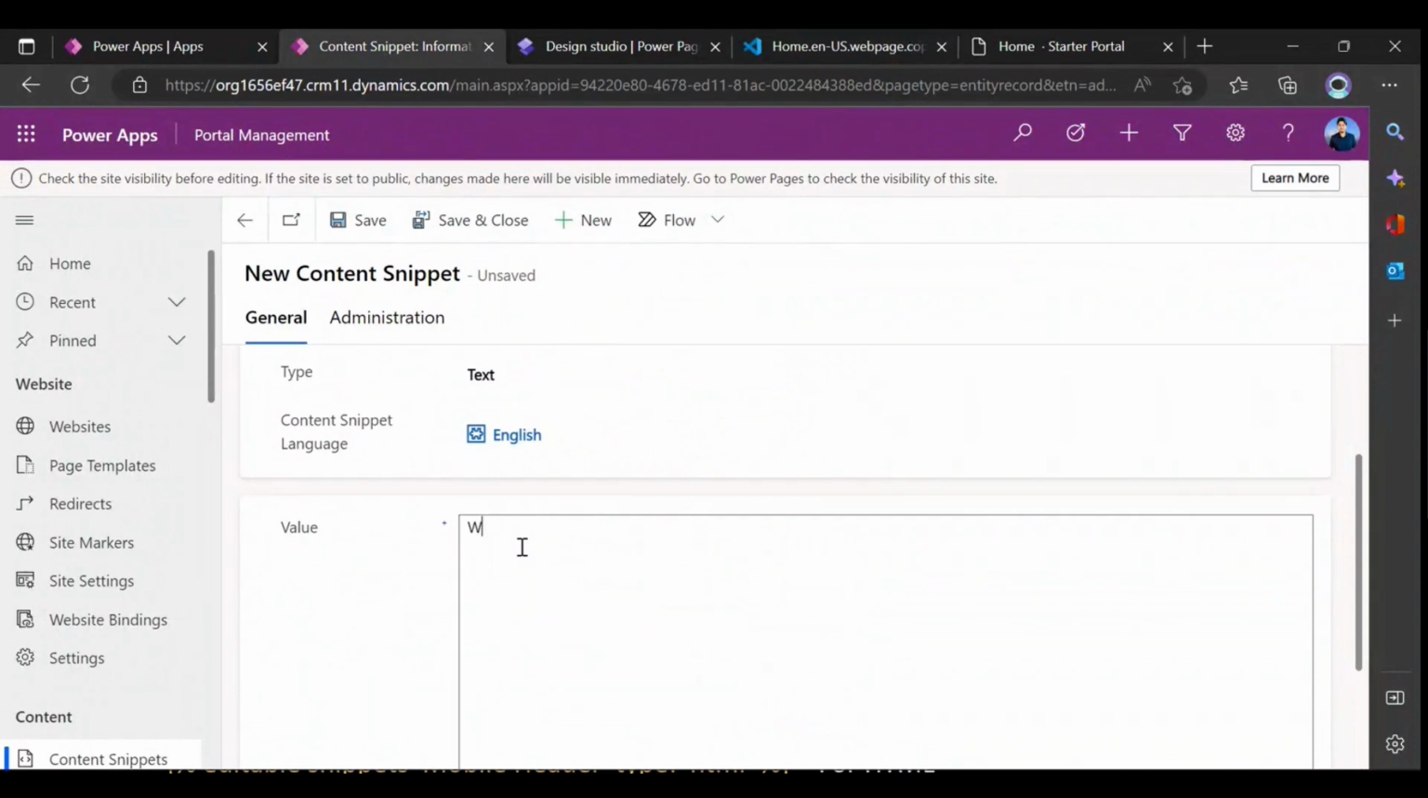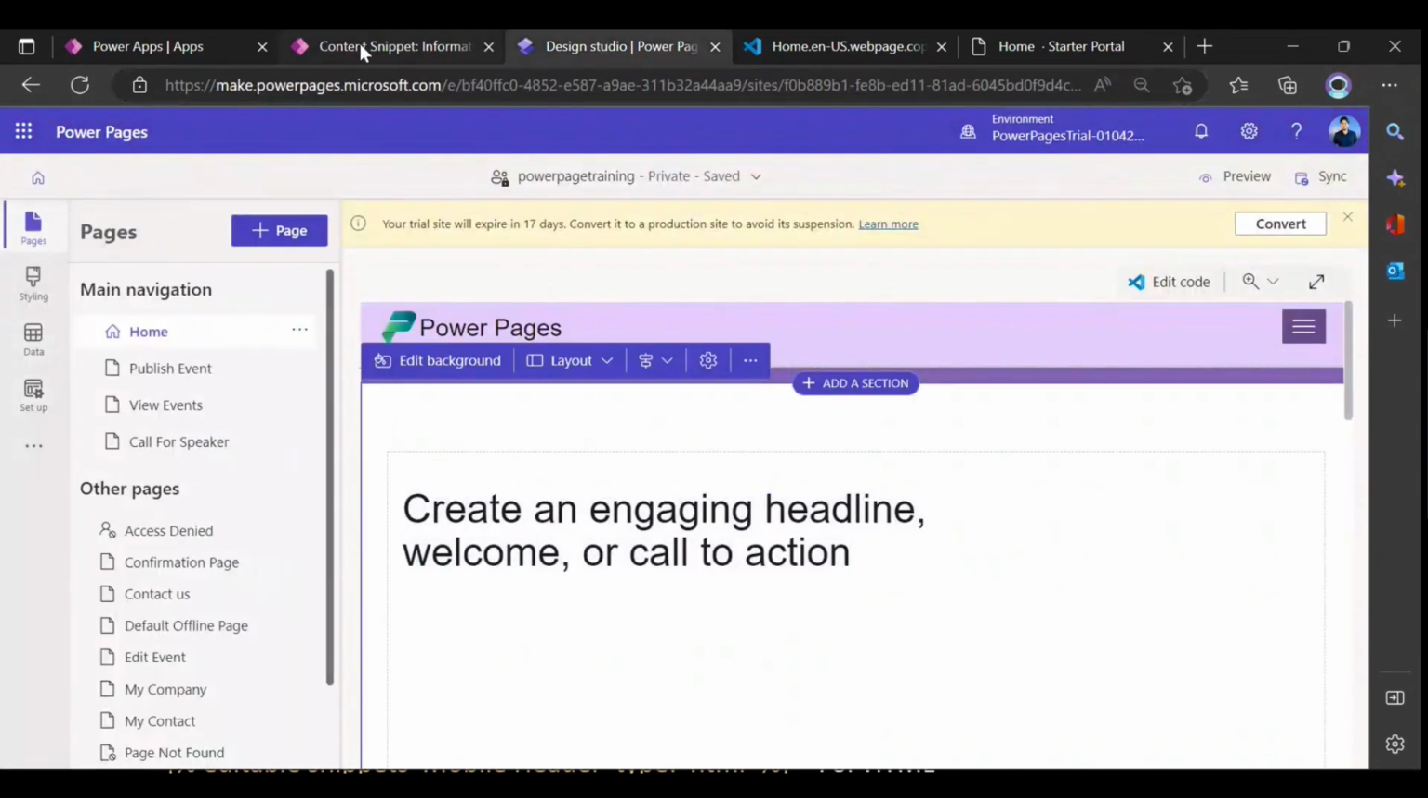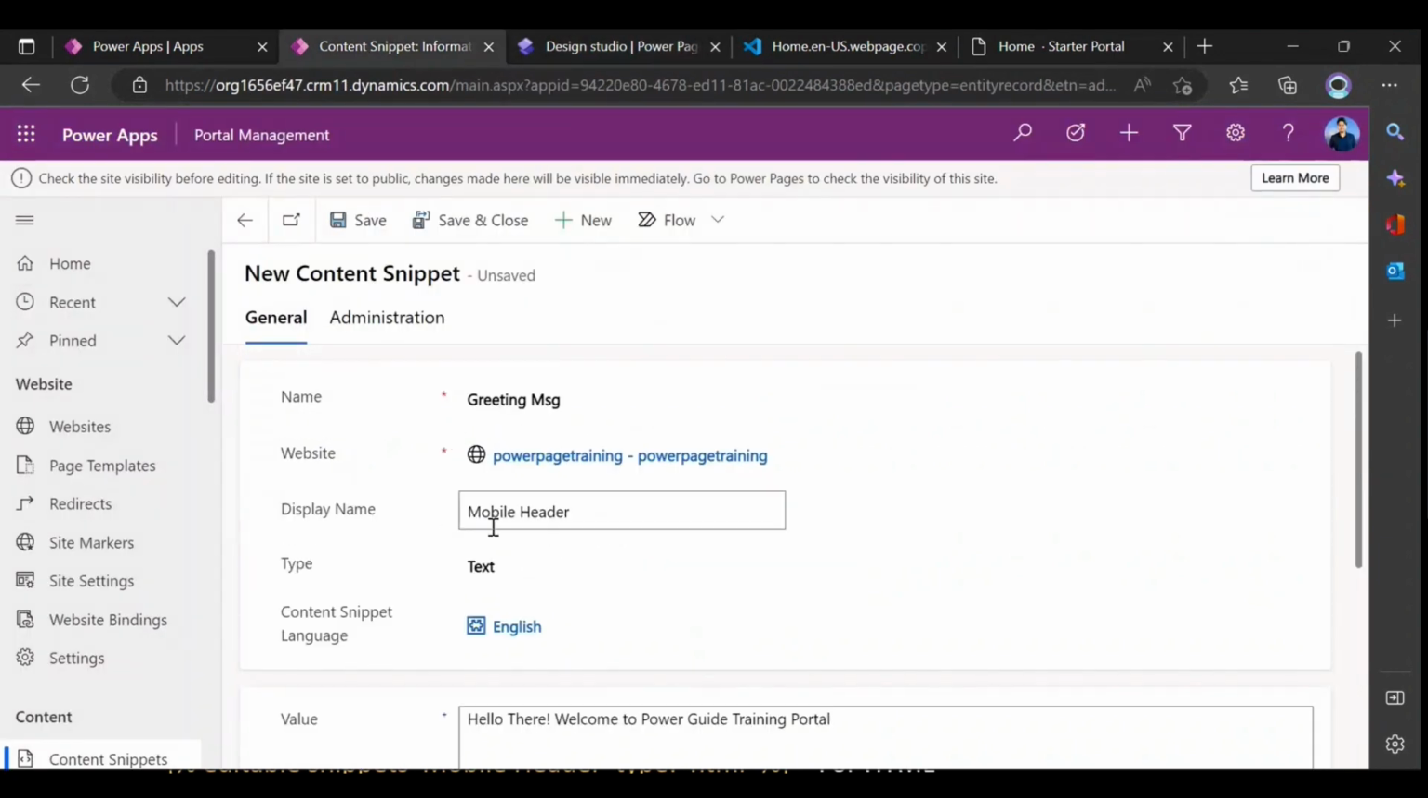And the value I can provide is: hello there, welcome to Power Guide training portal. OK, so this is the greeting message I want to display instead of this hard coded message, and I want to manage it using the content snippet.